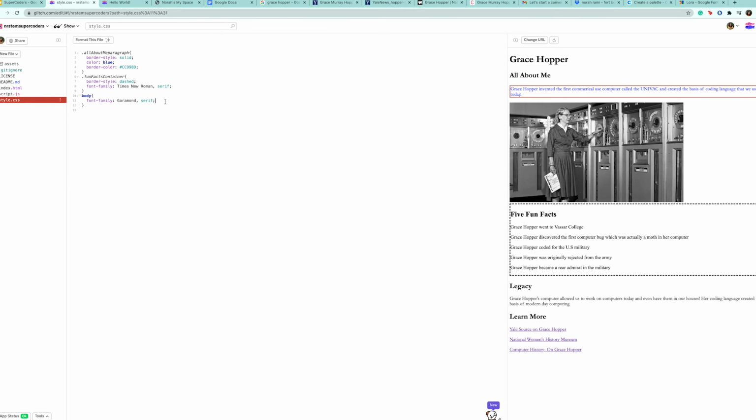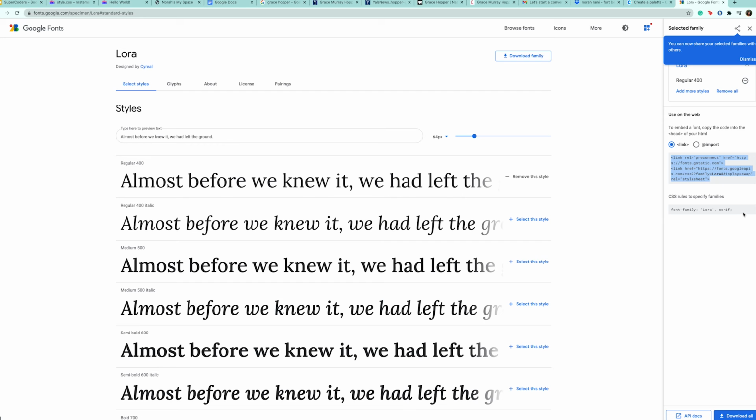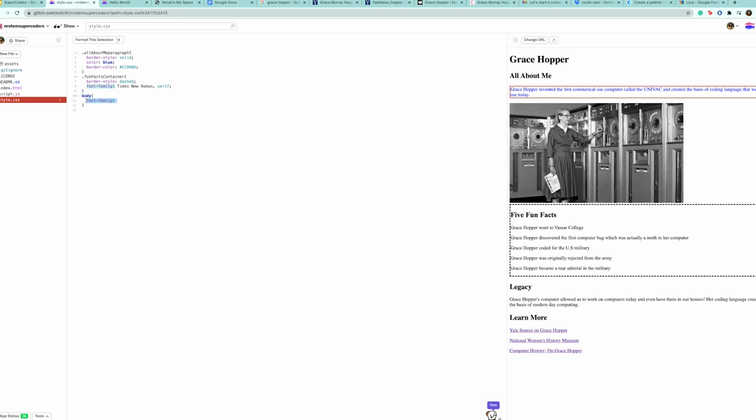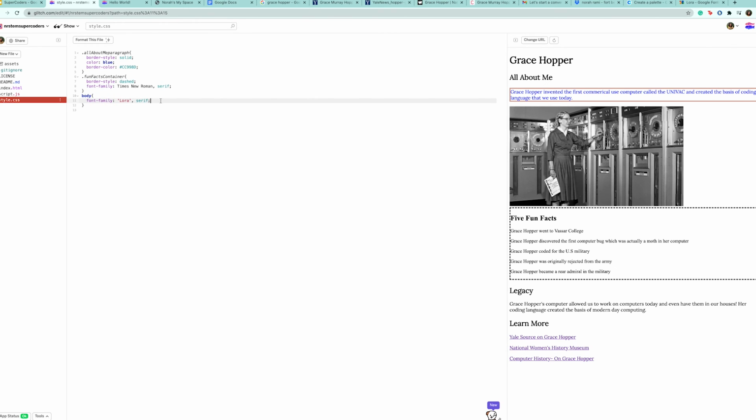So let's say I want to change all of the fonts in here. I delete Garamond, and if we look on Google Fonts, we see that it has these specific CSS rules that we can use to get the font. So we go back over here, we paste that, and boom, it changes the entire website, except, of course, the fun facts container, because we've overwritten that with Times New Roman.